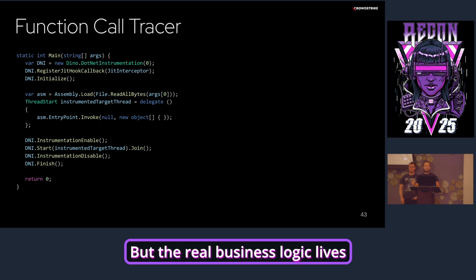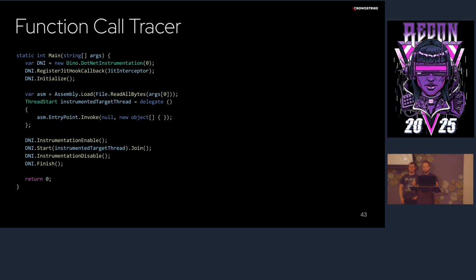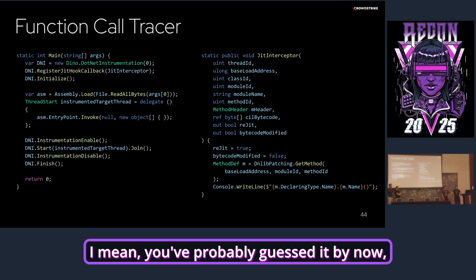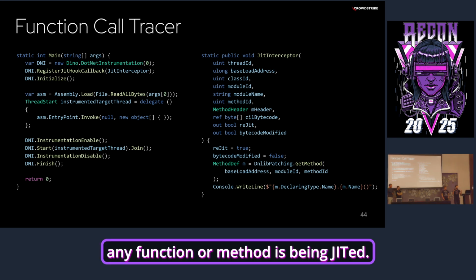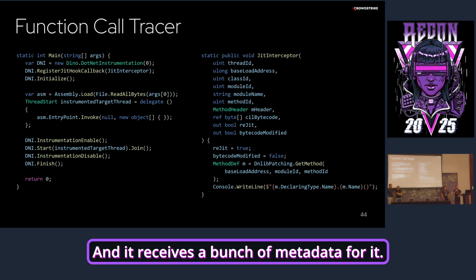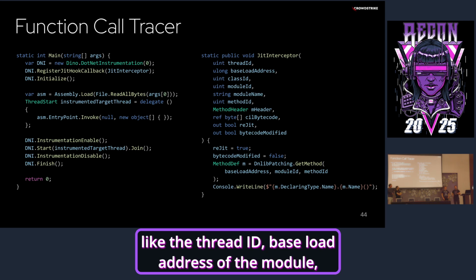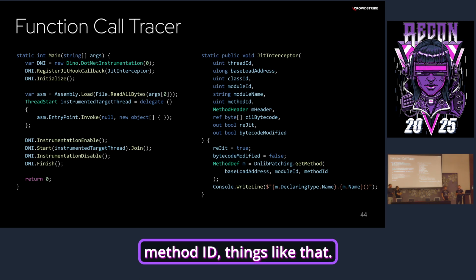But the real business logic lives in this JIT interceptor function. And it's called every time, I mean, you've probably guessed it by now, any function or method is being JITted. And it receives a bunch of metadata for it. And this is something we are interested in for this use case, like the thread ID, base load address of the module, method ID, things like that.